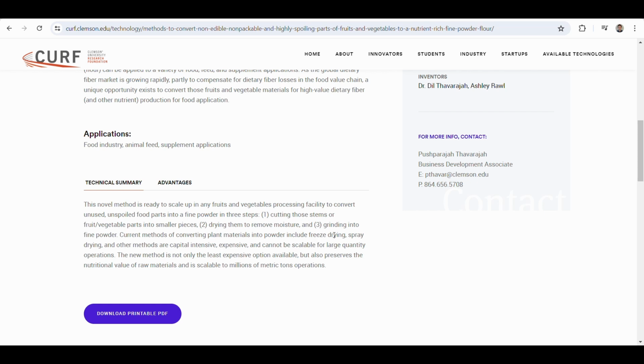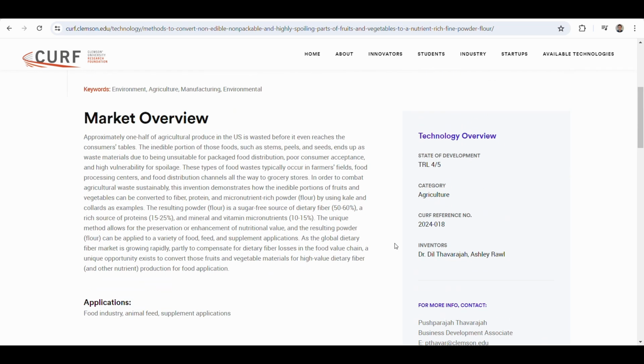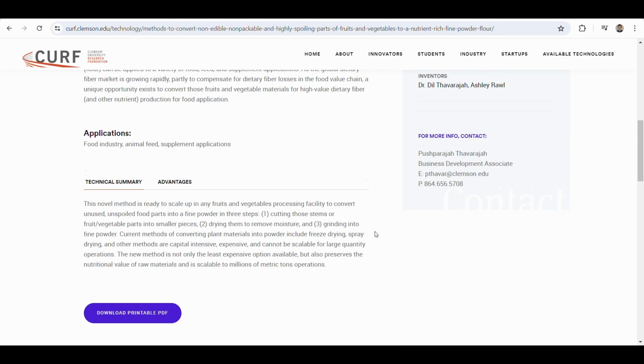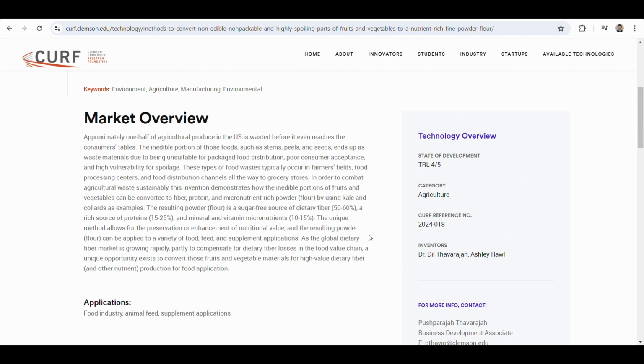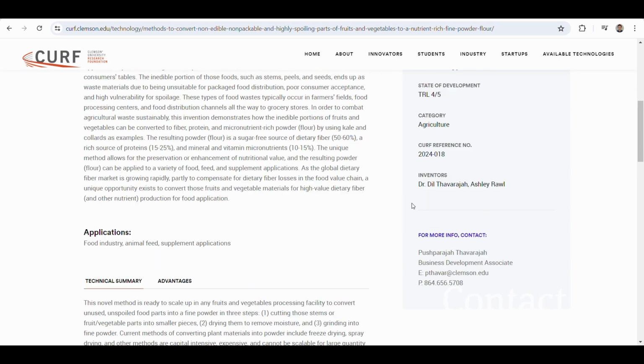They say things like freeze drying, spray drying, all that kind of stuff are very capital intensive and difficult to scale, and I agree with this. But the argument here is that this is extremely easy to scale. I'm not sure how valid that is because there's not a whole lot of detail about what this technology actually is. And as far as I can tell, there is not a link to the patent or anything.